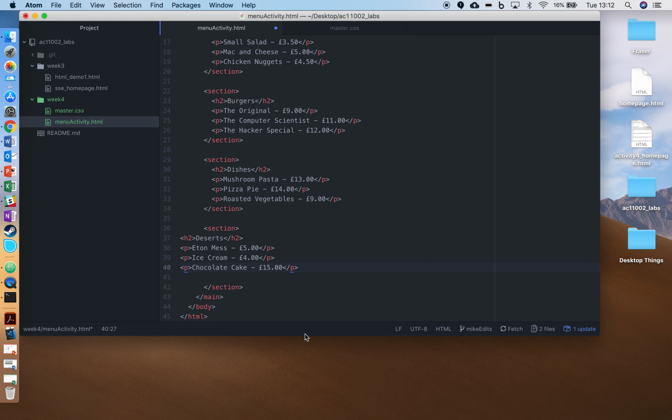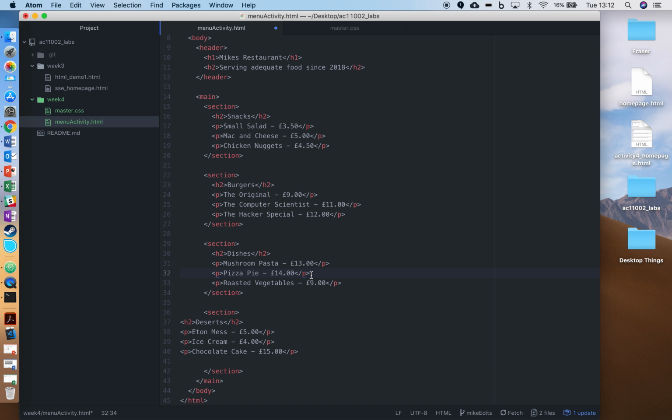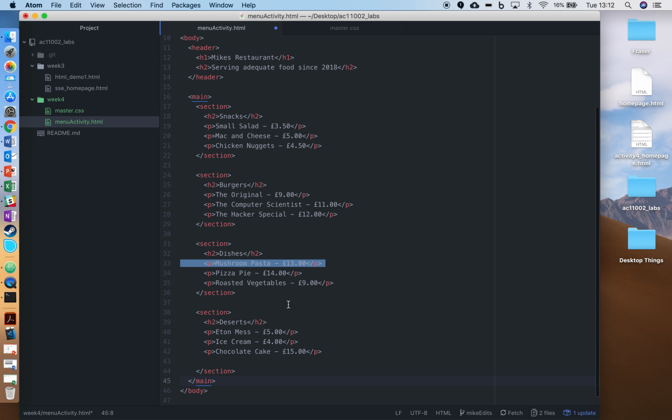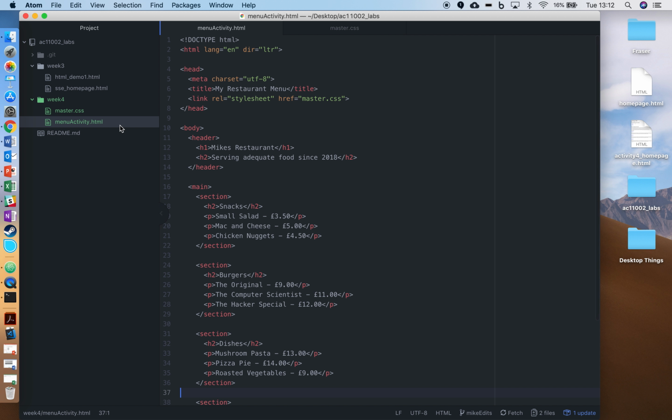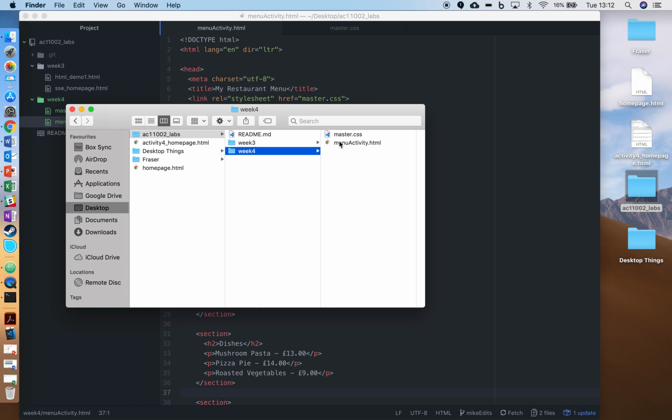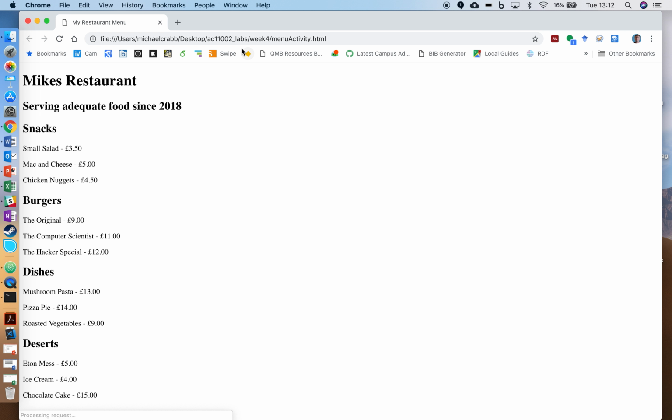Okay, so that's the basic structure for this made. What I'll do now is use the Beautify tool to tidy that up a little bit, and I'll save that. And now I want to actually see what this looks like, so let's open it up inside my browser. Okay, perfect, so that's how the menu looks.